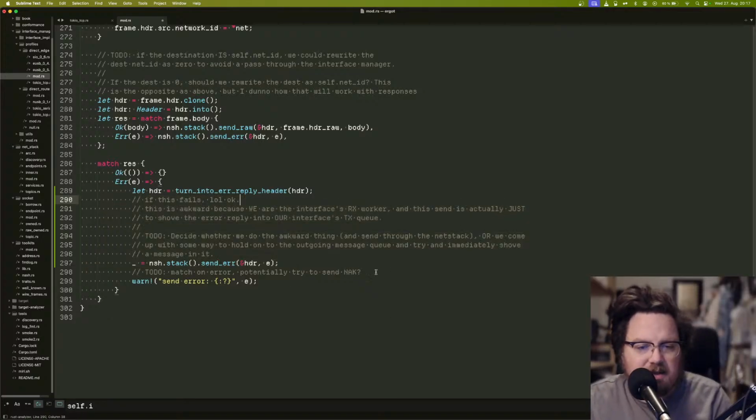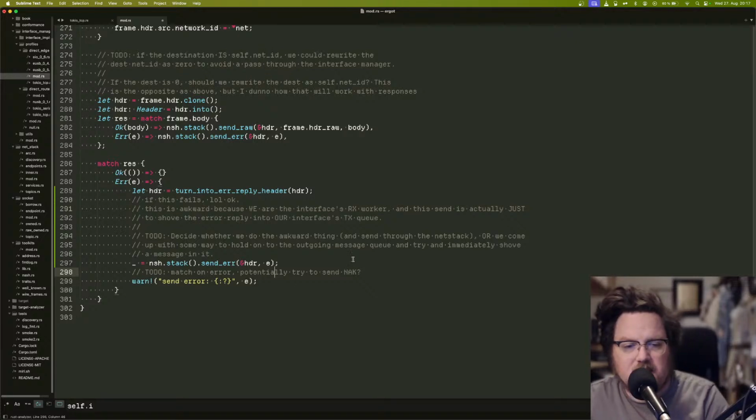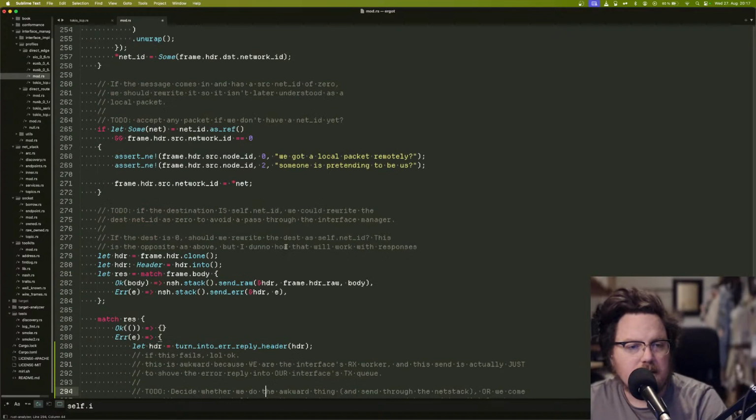Like, I think there's even like a to-do to match on error, potentially try and send a NAK. I may not want to do every error here. Maybe. I don't know. Maybe I want to match here. So maybe only in some cases, but yeah.